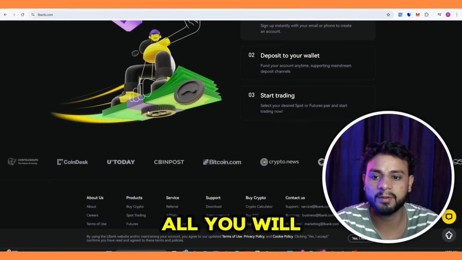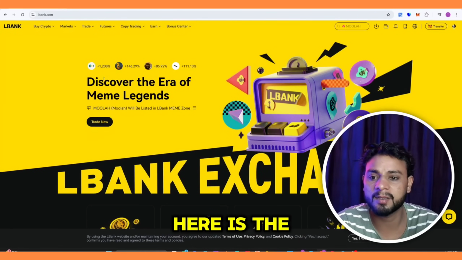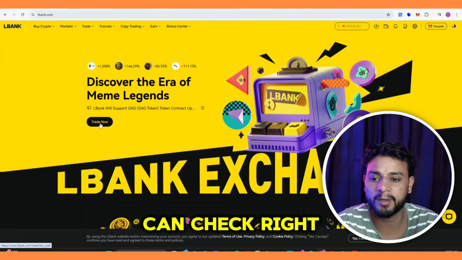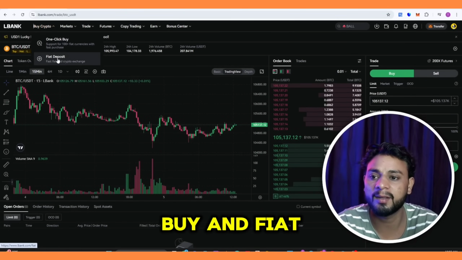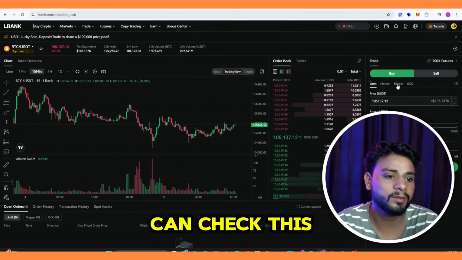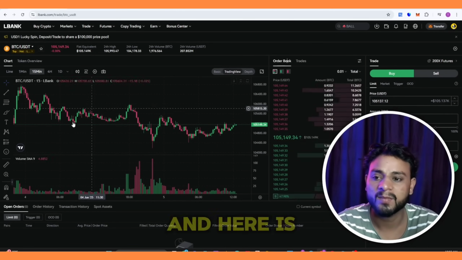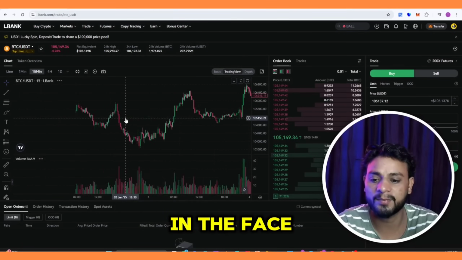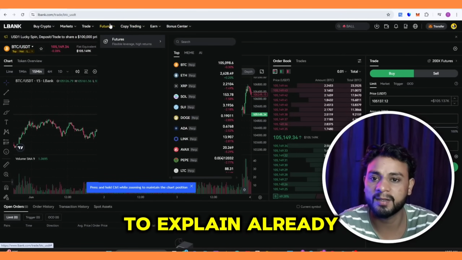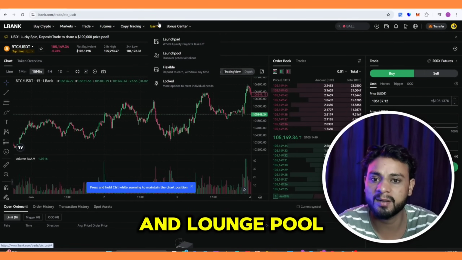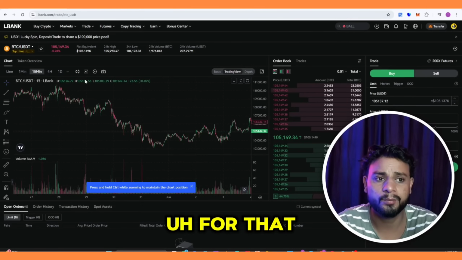So first of all, you will scroll at the starting time, and here you can see this type of interface. Here you can check trade now. When you tap trade now, here is the LBank, and buy crypto, one-click buy and fiat deposit, and here you can check the price, buy and sell also, and here you can trade with the order book, and here is some chart you can check like this type of interface. And here is the trade and features. I have already explained this, and here you can earn, launchpad, launch pool, flexible and more, and that's enough for the explanation.